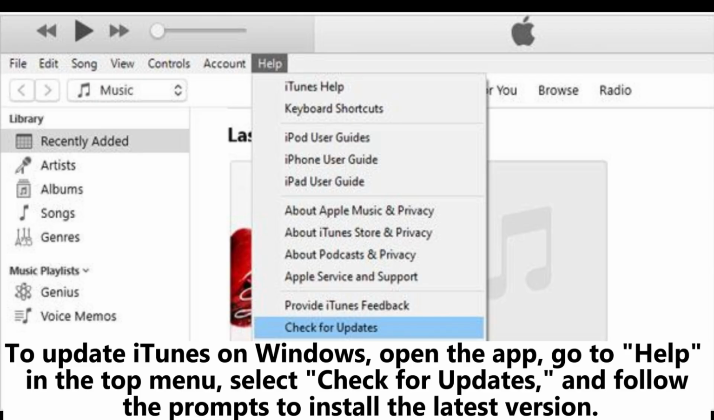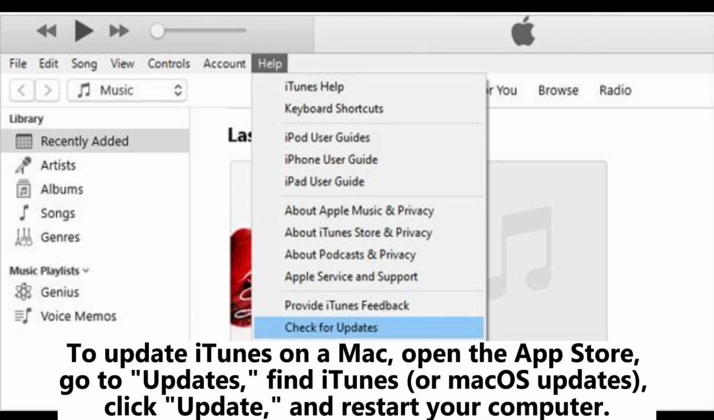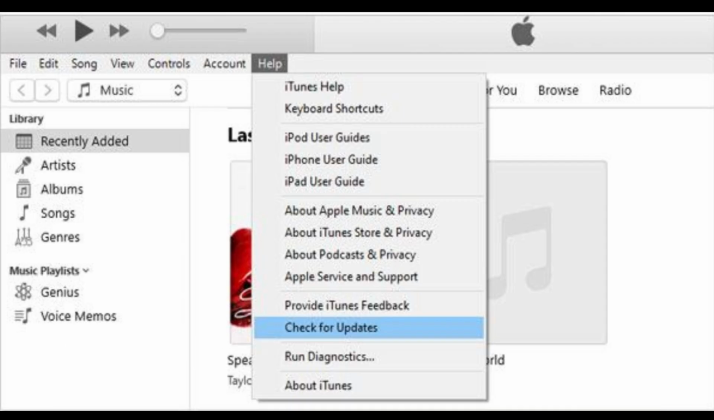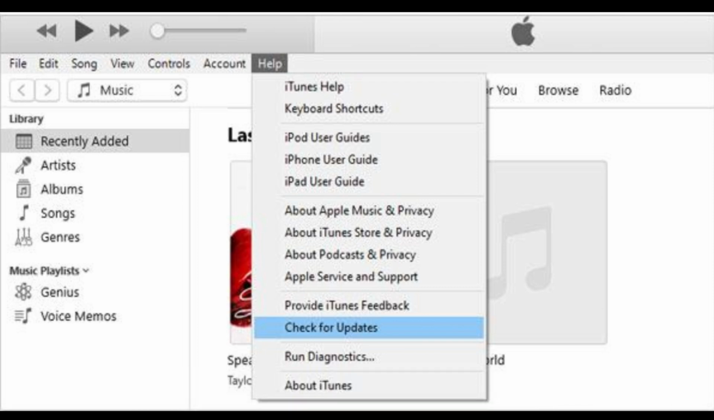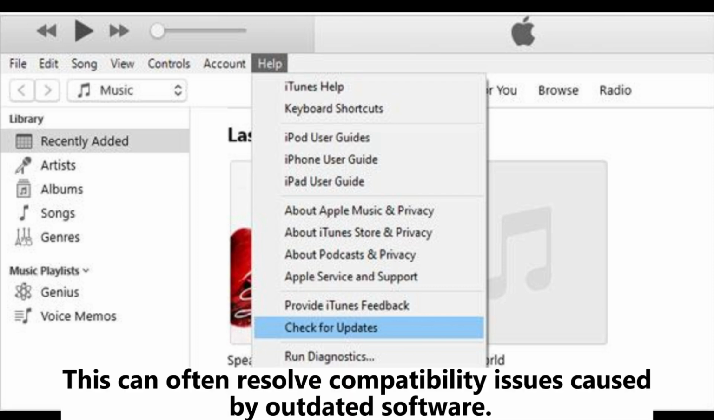Fix 2. Update iTunes to the latest version. To update iTunes on Windows, open the app, go to Help in the top menu, select Check for Updates, and follow the prompts to install the latest version. To update iTunes on a Mac, open the App Store, go to Updates, find iTunes or macOS Updates, click Update, and restart your computer. Once updated, reconnect your iPhone and try restoring the backup again. This can often resolve compatibility issues caused by outdated software.